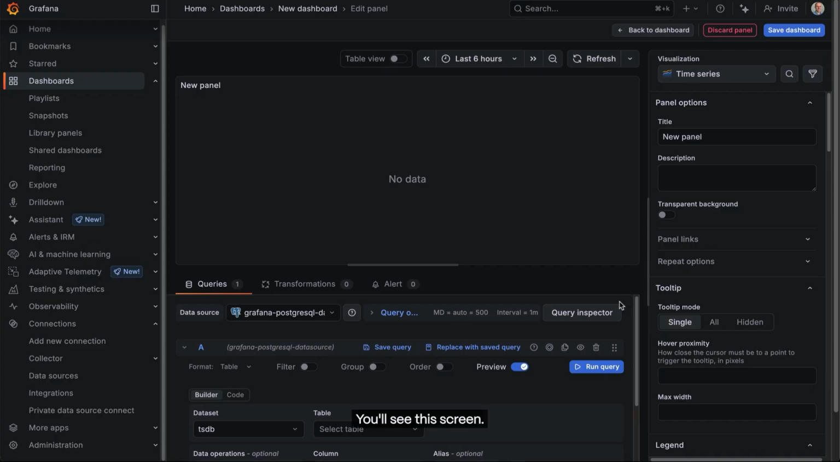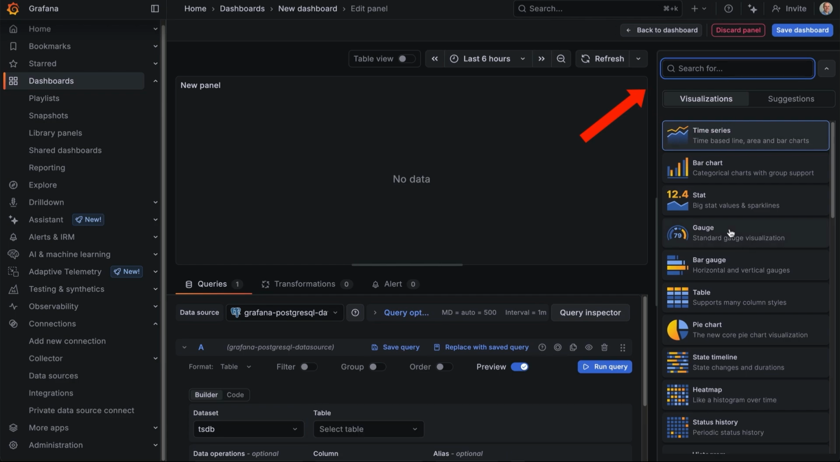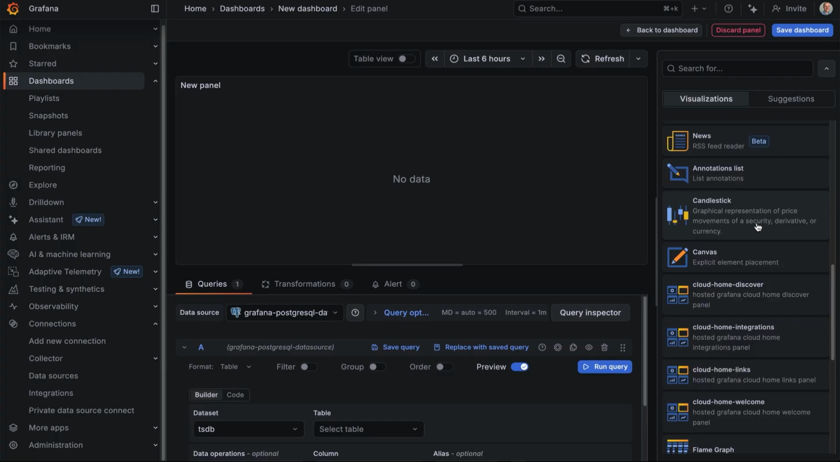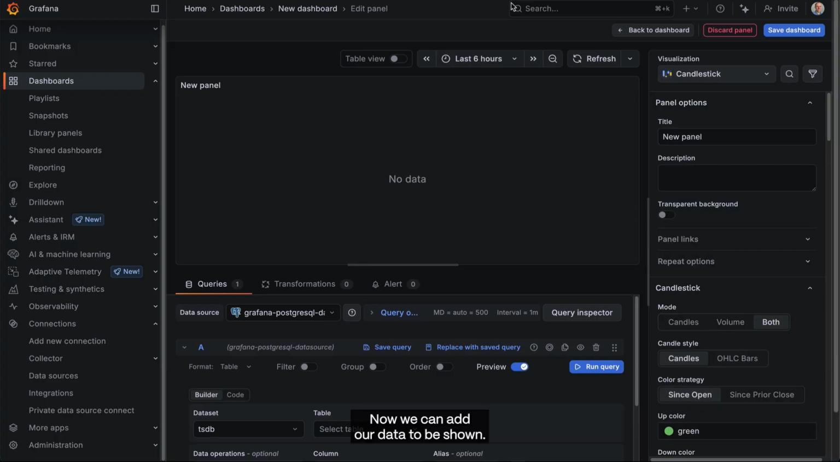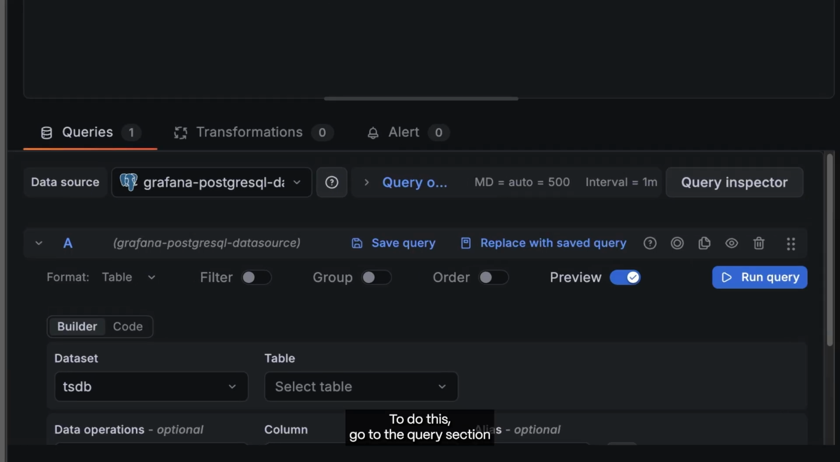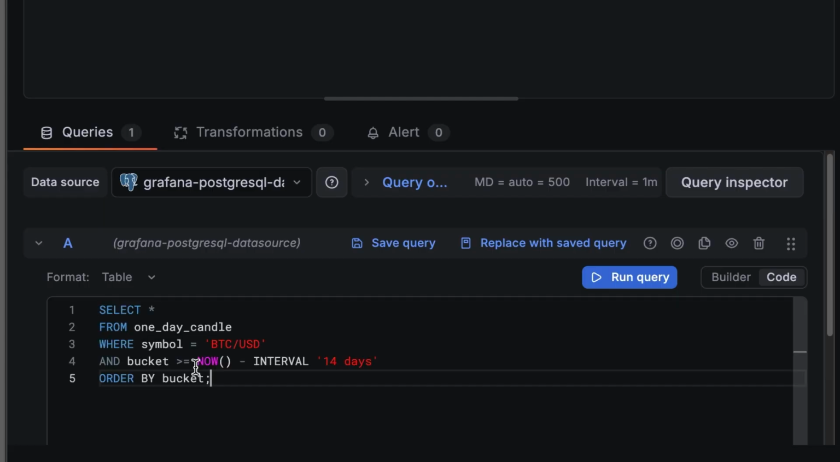You'll see this screen. On the panel on the right, in the Visualizations menu, select Candlestick from the options. Now we can add our data to be shown. To do this, go to the Query section at the bottom of the screen and select Code. Paste in the SQL query we just ran on the Tiger screen in this section. Click Run Query.